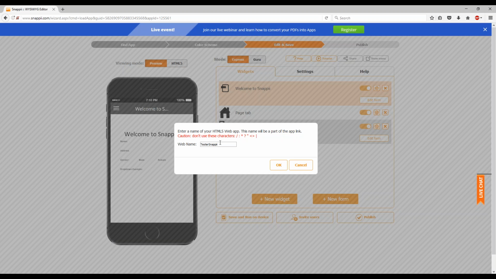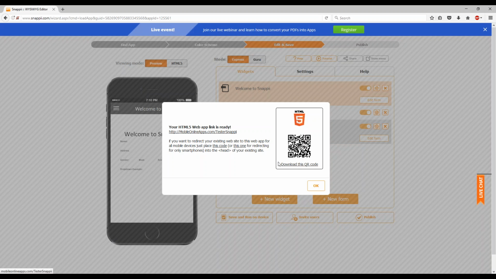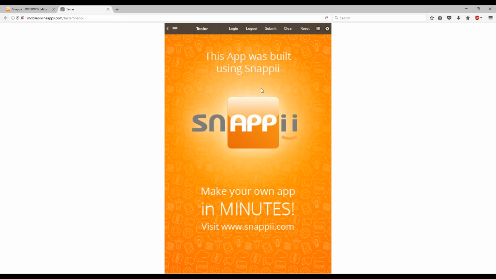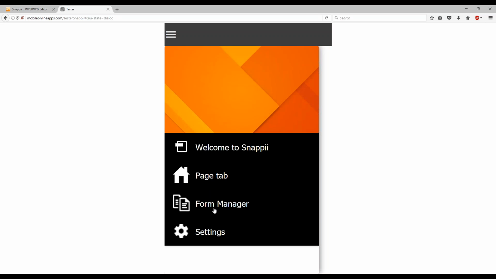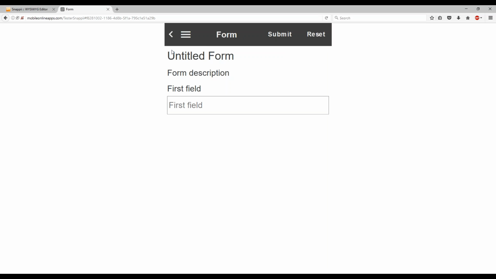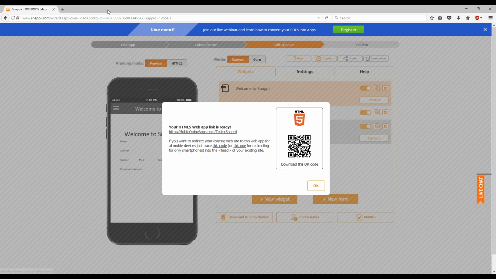I might need a more complicated name, so we'll do tester snappy. All right, so it says right here your HTML5 web app link is ready. So when you click this, it's going to open a new tab. And there's your app. Oh, nice. It's not working. There you go. There's your app, and you can click into your form and do all your stuff. This is useful if you have someone that's going to be in the office that still needs to use the app. They could just log into it from a web browser. It makes it really easy too.